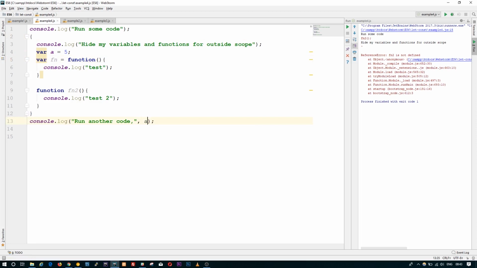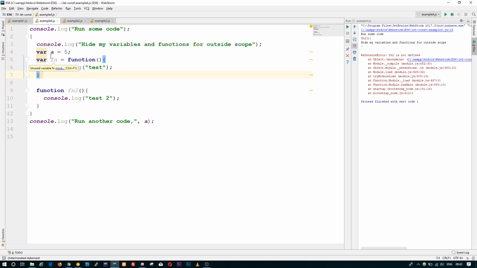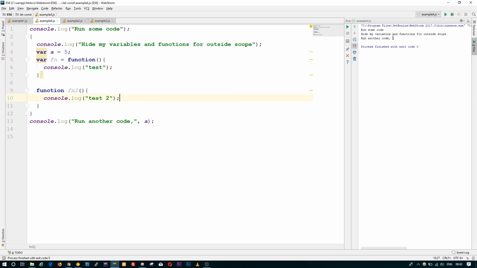a is now available because a is actually hoisted at the top here, and also the fn and fn2 functions are hoisted at the global scope. We don't have any more function scope here, we have block scope, and a, fn and fn2 are hoisted at the global scope. So this will give us 5.